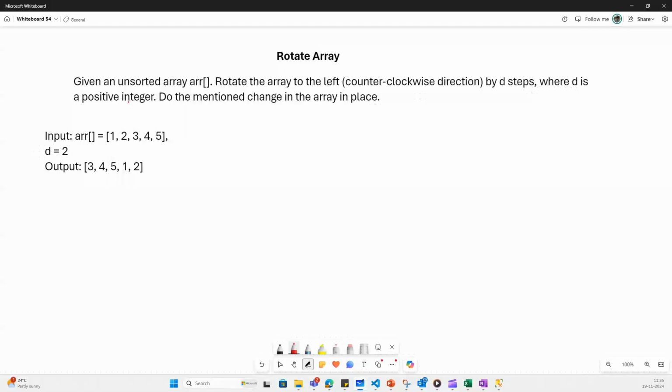Now what we need to do is rotate this array in the counterclockwise direction by d steps, and we need to rotate it in place, right? We need to do this change in the array in place. That is, we don't have to return anything as an output of this particular function that we are going to write. We just need to do this reordering, this rotation by d steps in the counterclockwise direction, in the input array itself. We have to modify the input array, right? So that's the question.